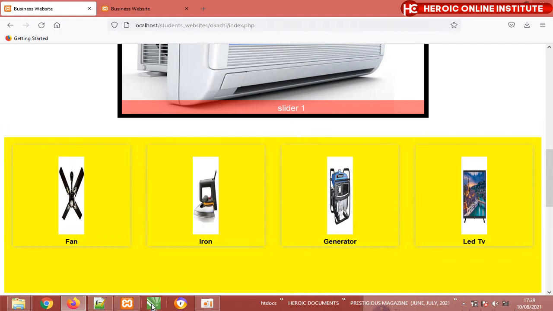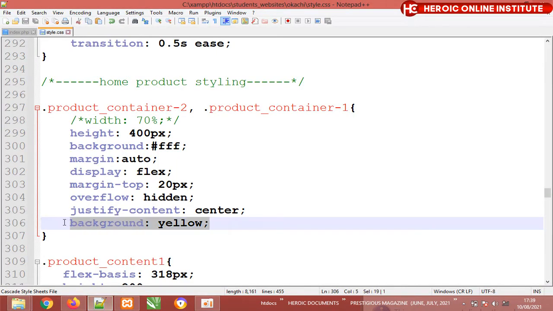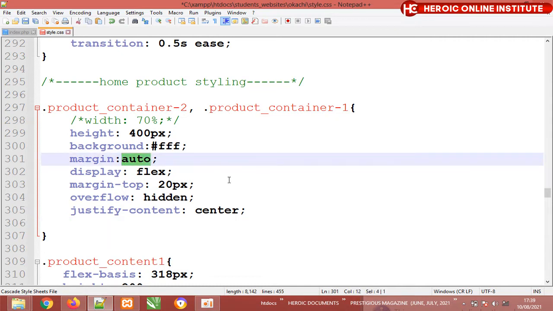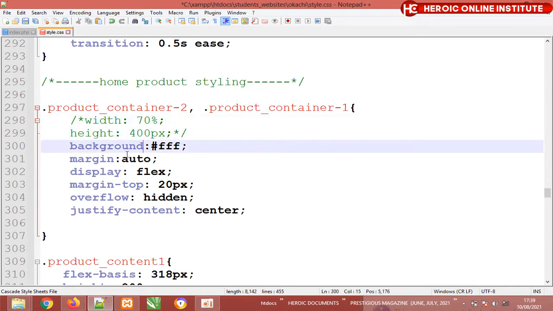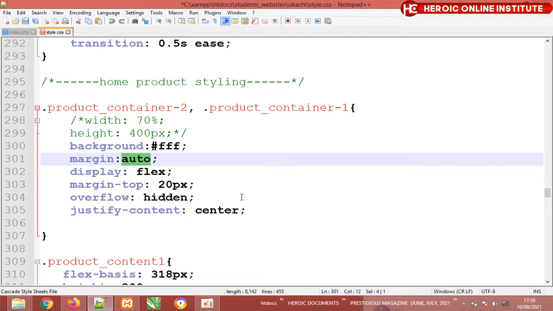Let me remove the background this time. So I have to give it margin. Just give it margin of maybe top and bottom. You also give it height of 400. This height is not so important. Maybe you can drop it from here. Okay, so let's give it margin of let's say 50 pixel or 100. Let me give you 100.